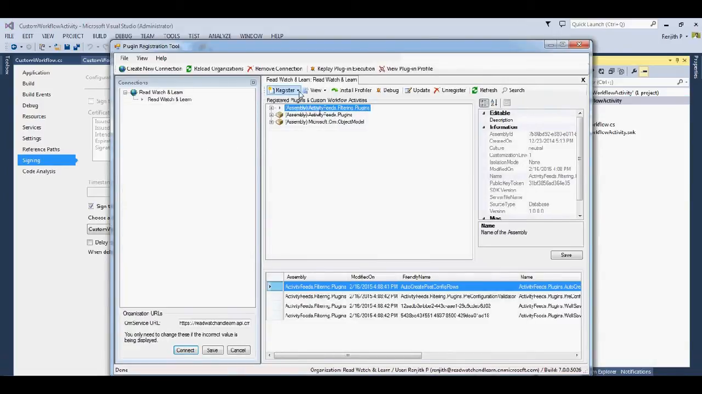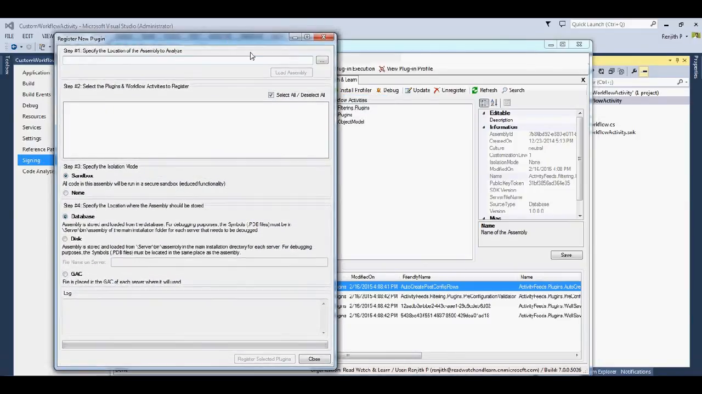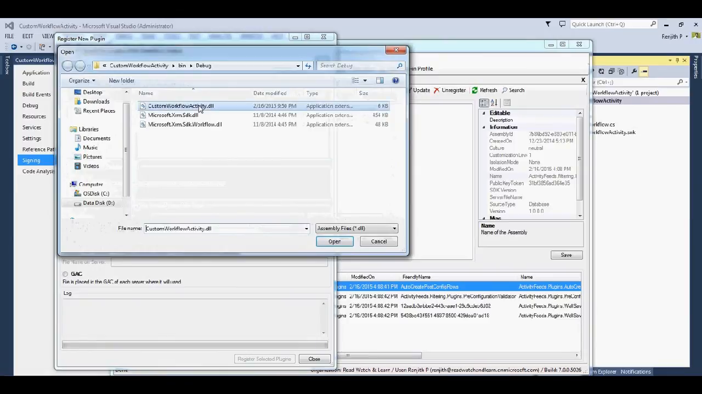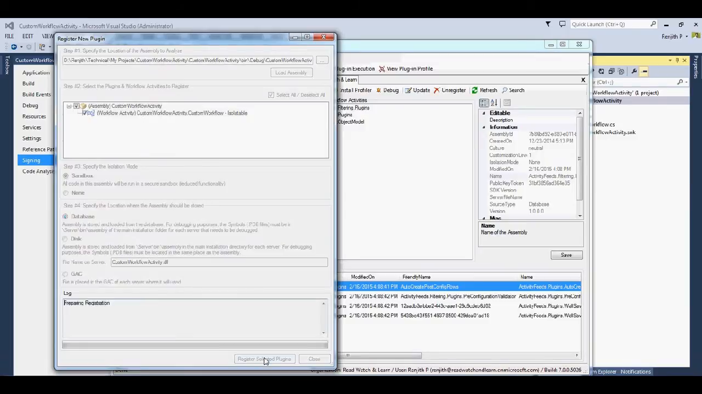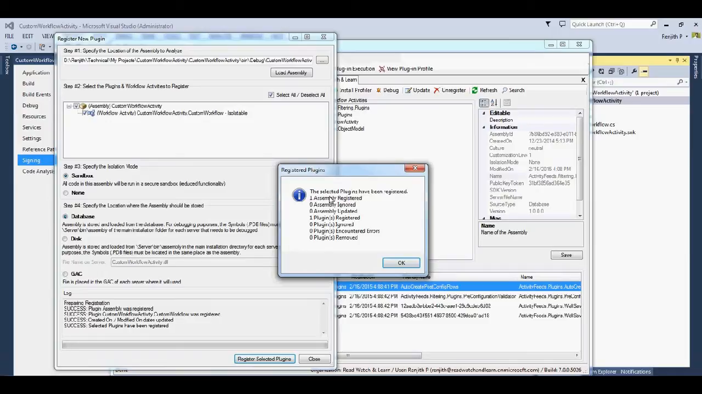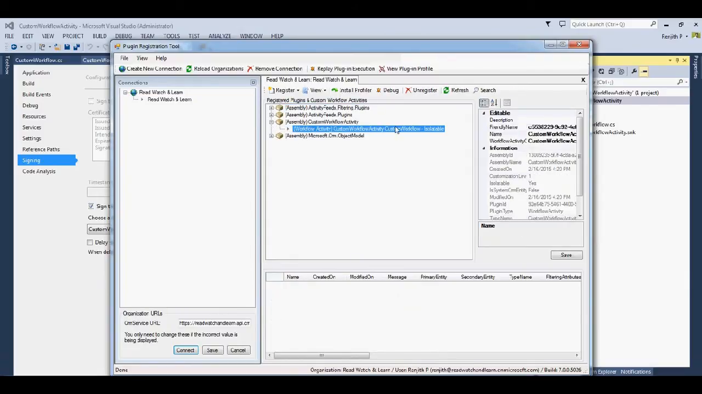Let's go to the registration tool again, and once again we will register our new assembly. Select the DLLs and click on register selected plugins. That's it. We have successfully registered our DLL to the CRM instance. The next step would be to use this registered DLL in CRM processes.